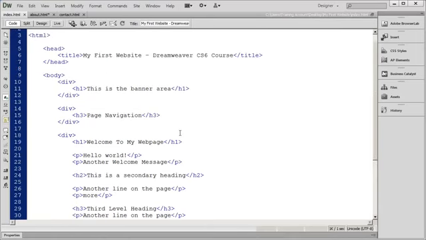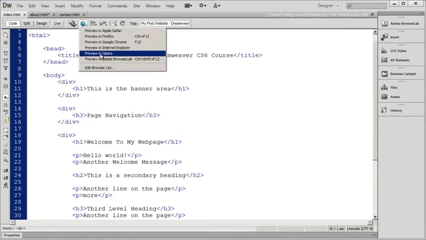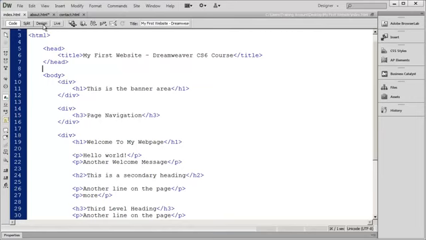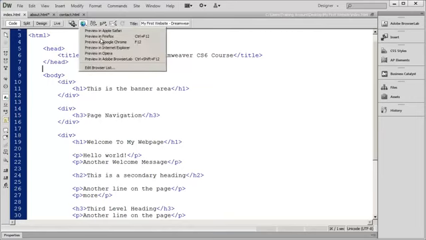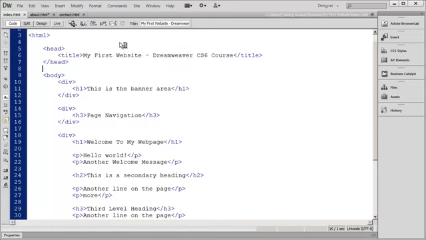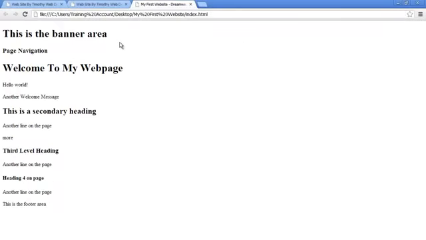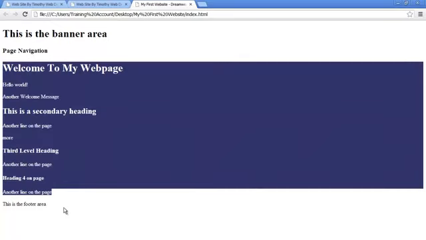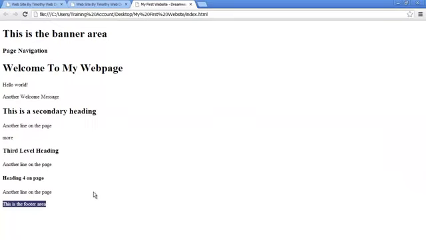And we'll go ahead and save that. And let's look at this in a browser. From now on, instead of going to design view, I'm going to open up my web page in a browser, which I'm going to use Google Chrome. And again, I'm going to show you how to add some browsers to that menu. You'll see there's the banner area, there's your page navigation, there's our content, and there's our footer.